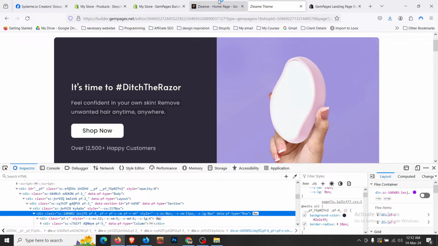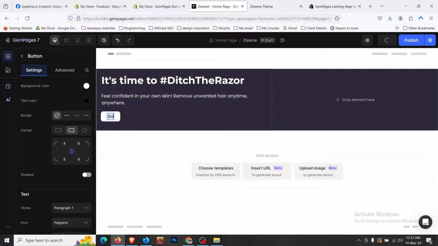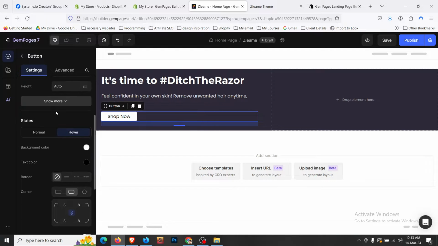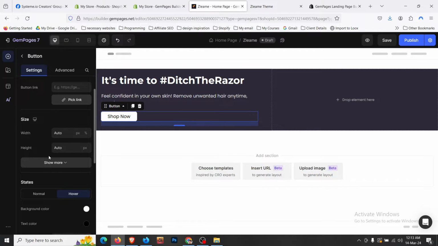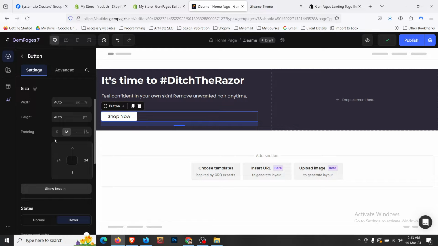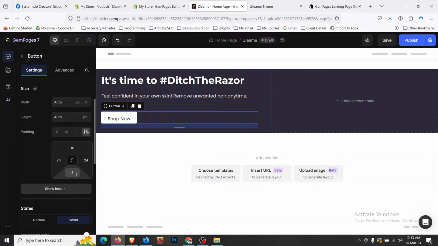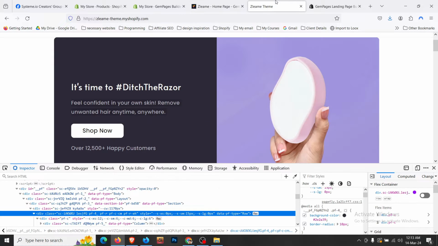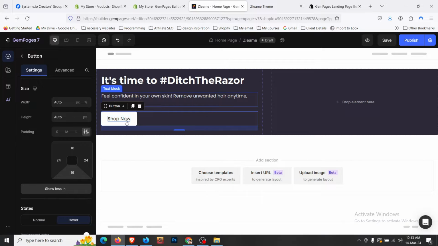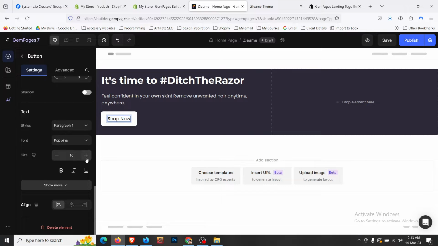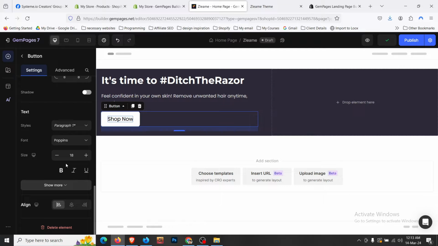Now we can change the text, so let's put shop now. Now you can see the spacing of the button has not increased. So now let's understand what is padding and what is margin. If I click on this, I can see there is some padding we can give from top and from bottom. Padding is giving the space around that element. If I increase it to 16 and 16, as you can see, the button is getting larger. And the button font size may be larger than this, so let's make it 18 pixel with Poppins.